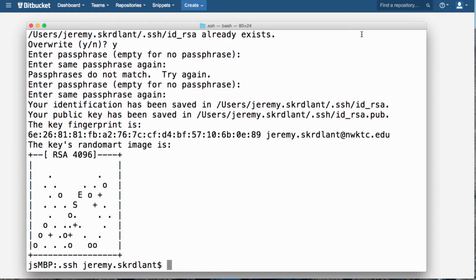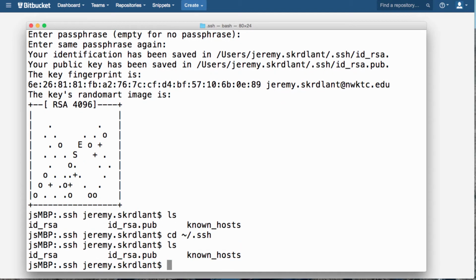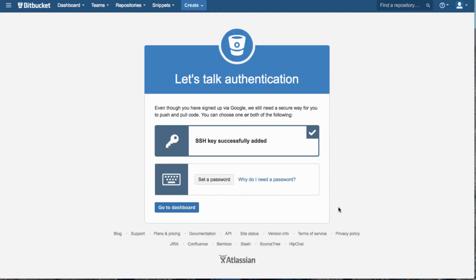So if I do an ls, this directory is... if you do a cd ~/.ssh, that'll get you this directory that has your id_rsa.pub. And that's the file that has your key in it. So you're going to copy the contents of that file into Bitbucket. All right. And then once you have that, go ahead and set a password. And then go ahead and go to your dashboard.